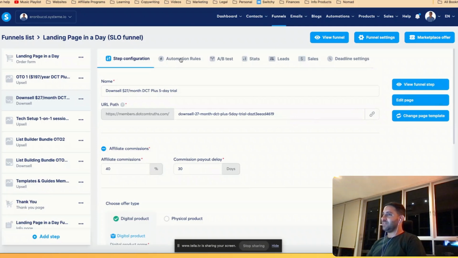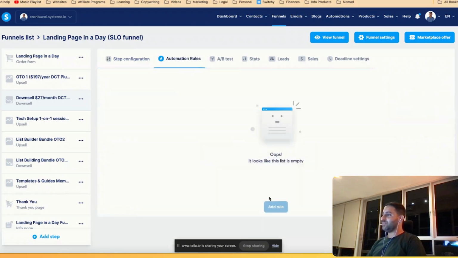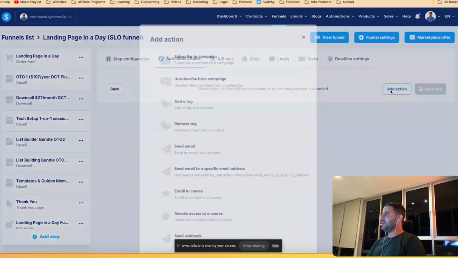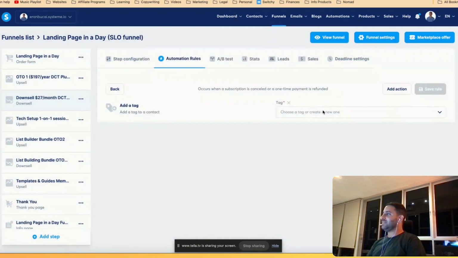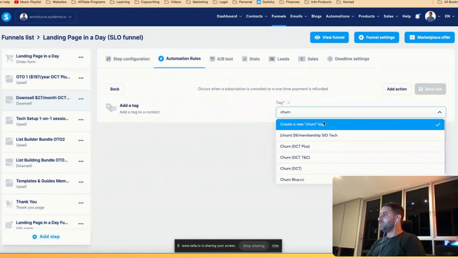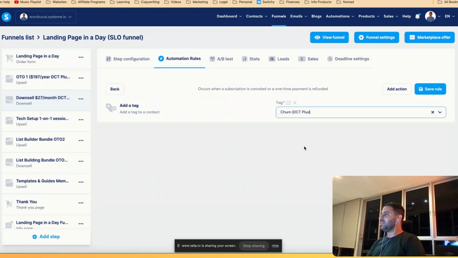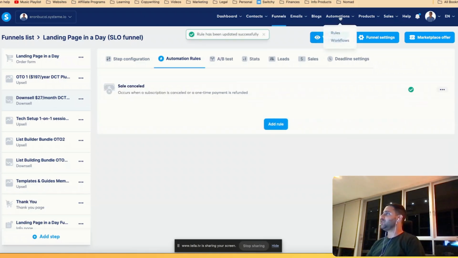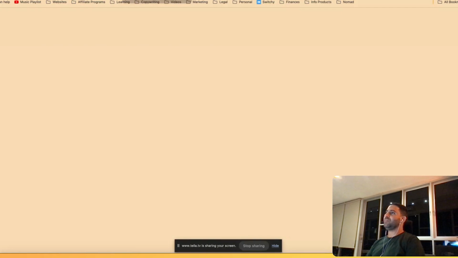Now that I've done this, I'm also going to go to automation rules. This is very important. I'm going to add a rule. So if the sale is canceled, which is if the subscription is canceled, then I'm going to add a tag. And that tag is the churn tag, churn of DCT plus, basically, because I have a completely different automation for that. Let me just show you that automation while we're at it, just so you're kind of familiar with the process as well.